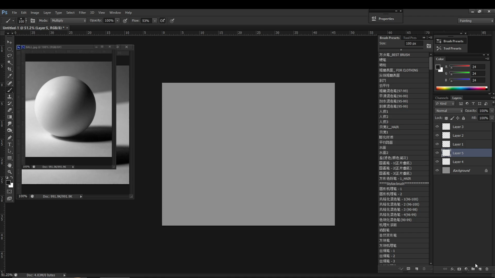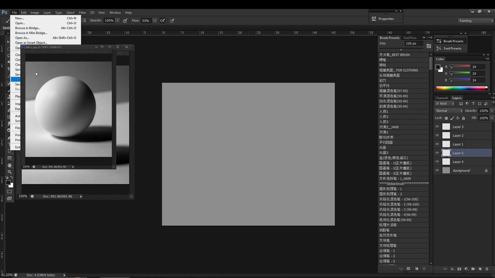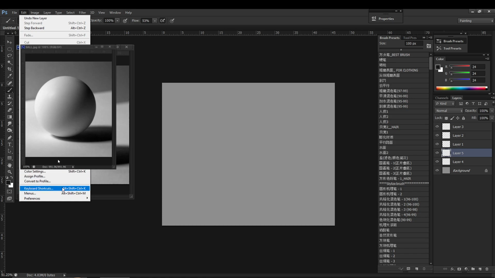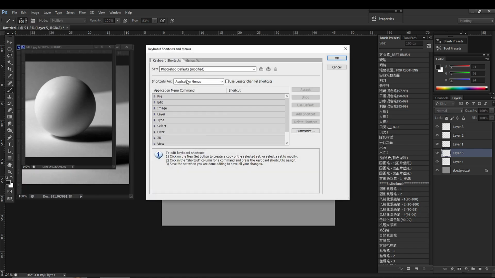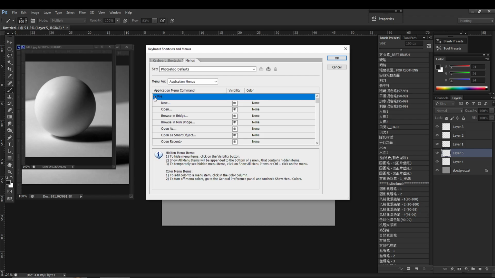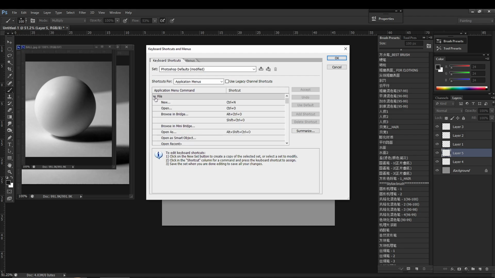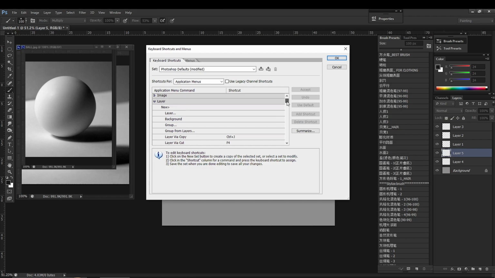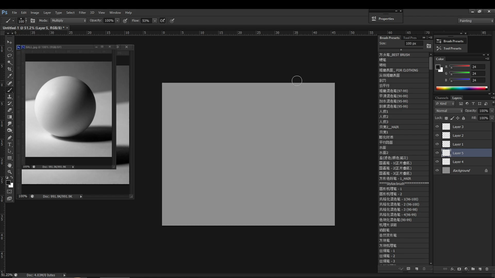If you don't have a shortcut key, you can just click here, and if you want to find out where the shortcut key is, you can go here to keyboard shortcuts, and you can explore here. If not mistaken, it's around image layer. Okay, new layer. Okay, this one. All right, layer new, somewhere right here. Just feel free to explore yourself.